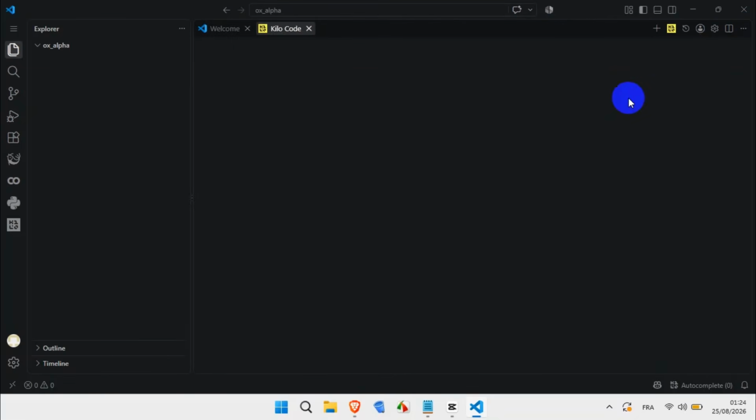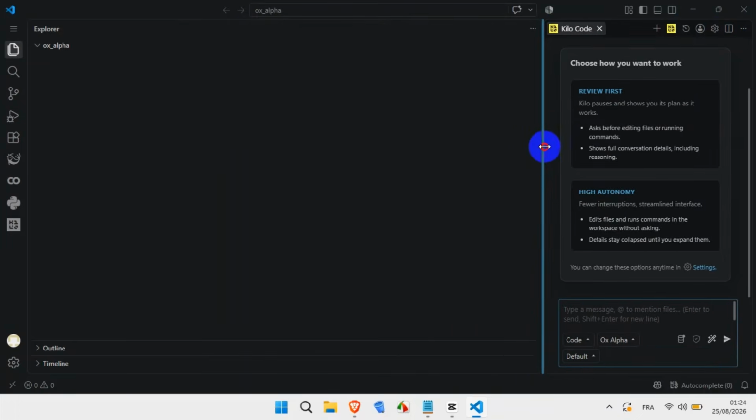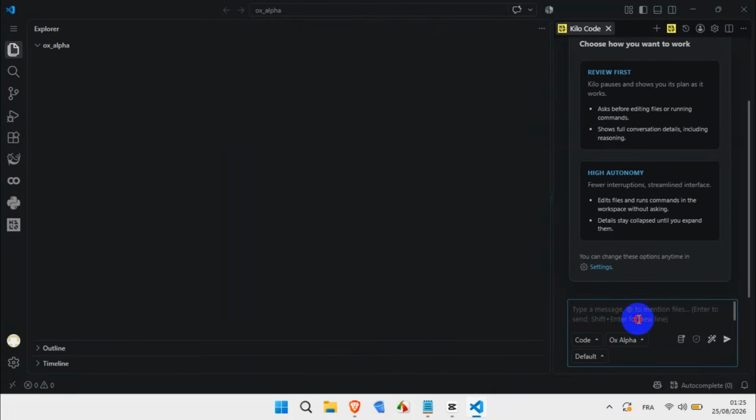For the first test, let's give it a simple but realistic task. Let's ask it to create a landing page. And I want it to work inside this folder, so we can see exactly what it understands and what it generates. So let's tell it, create a modern, responsive landing page inside this folder for a fictional product. And let's see what happens.